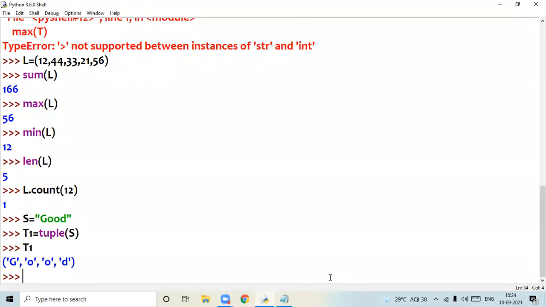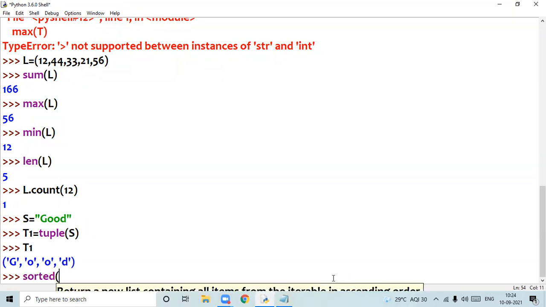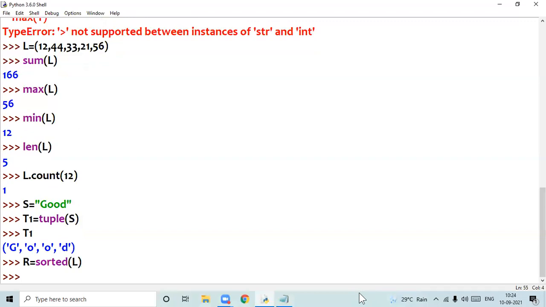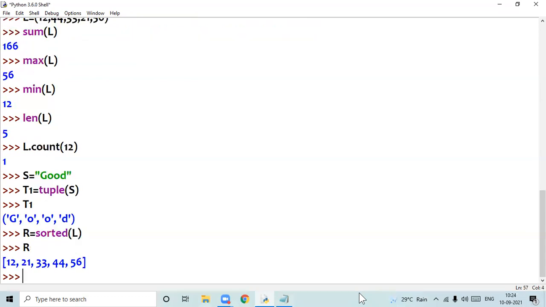Next is the sorted method. We can't sort in the same tuple, but we can create a new list in which the sorted values will be there. So look here, R is sorted L. It will sort your L, and a new list will be created, that is called R.